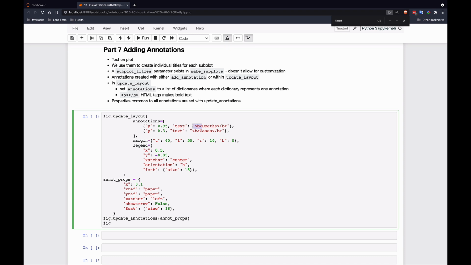But you might be wondering why these angle brackets over here with B and slash and then B. This is some HTML for something that you would like to be bold, and this is a way to make the text bold in Plotly. So this angle brackets B will not show up. This is just an HTML element tag, and then the content of the tag is the actual text that you will see.